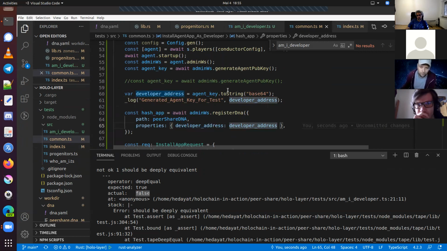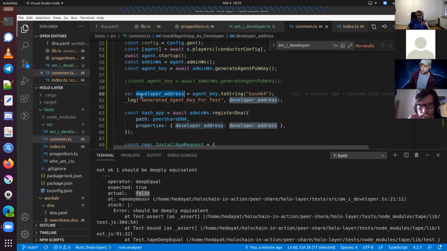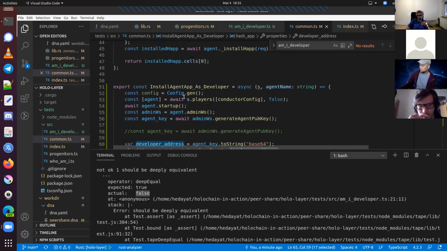Do you see? It means when we are going to register the DNA, we can ask the test interface, how can I say, the conductor, that before creating an instance of the DNA, please override the property developer address with this developer address that I'm giving you. It means on the fly, the dynamic agent key is going to be here. That's it. It is the only difference from the code I created.